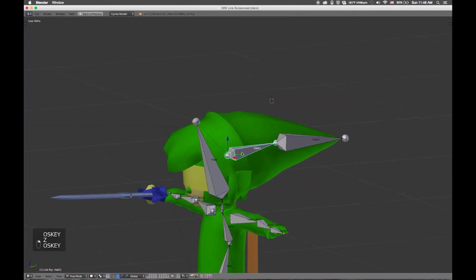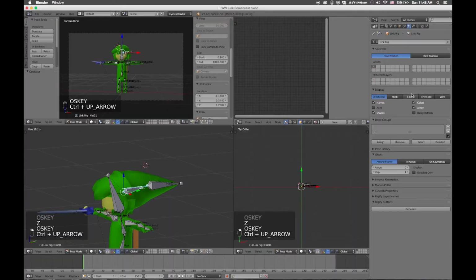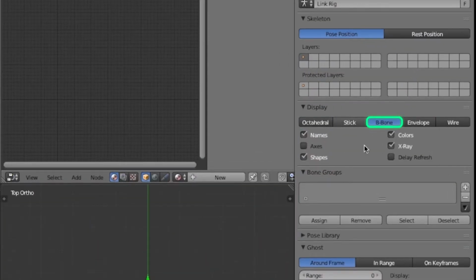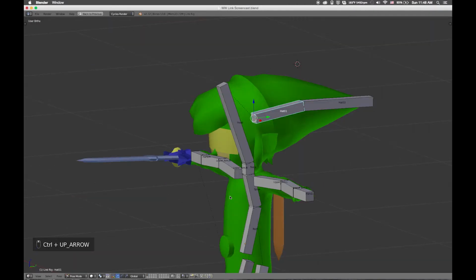I'm going to go to my armature tab, and I'm going to change my armature look to B-bone. And the reason why is I like B-bone. There's a couple other different options here. The reason I like B-bone is because I can actually change directly how the bone looks, how big the bone in my view mode is.